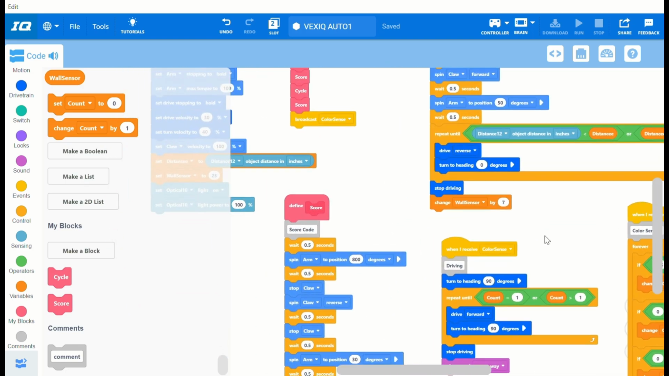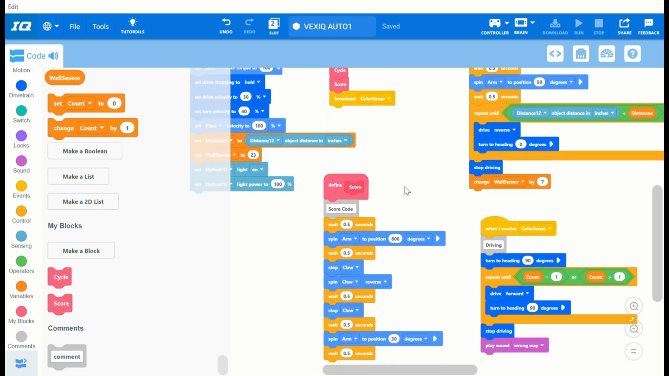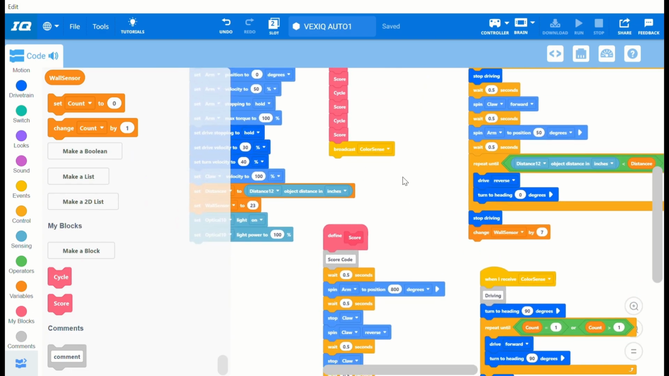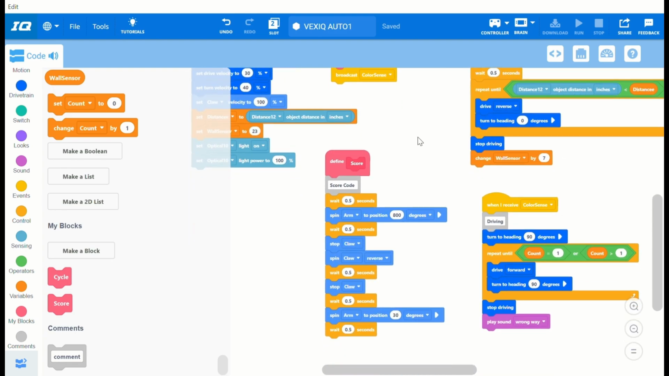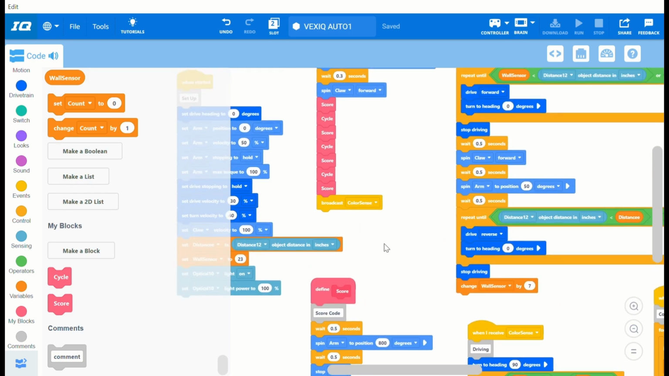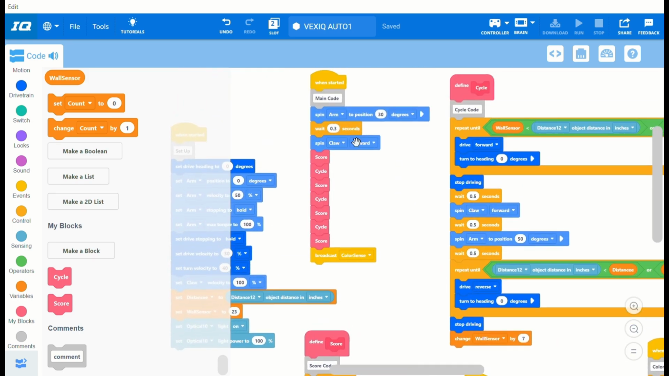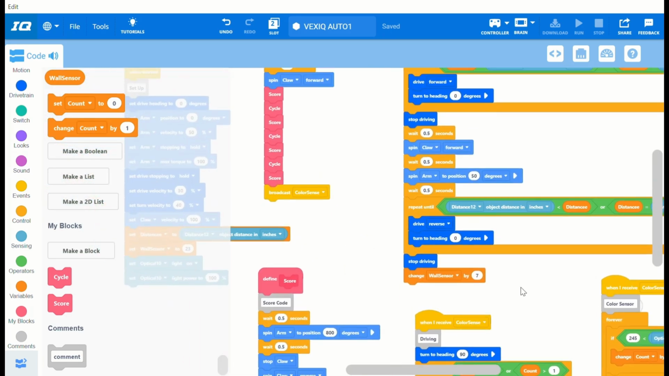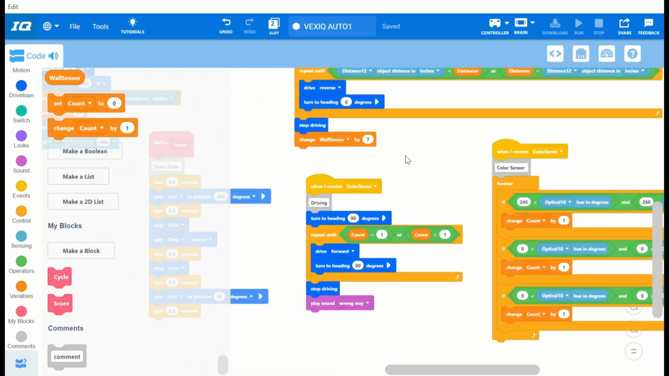And as far as score, it will always just be the same once it has reached a certain distance away from the wall. Then it will just do the same automated movements in order to score the disc into the ring rack. Once the robot has gone through all of these pink blocks, MyBlocks, then it will broadcast a color sense message. And what this color sense message does is it stops running everything else and goes straight to here.